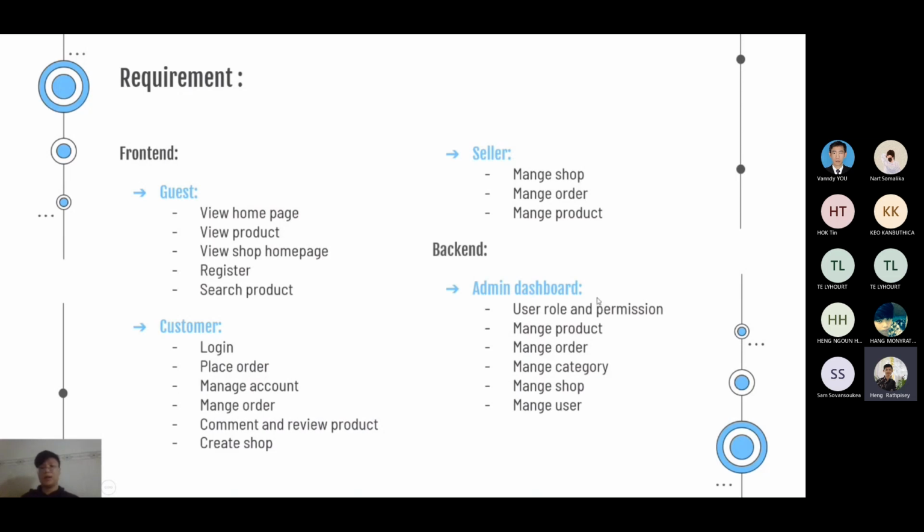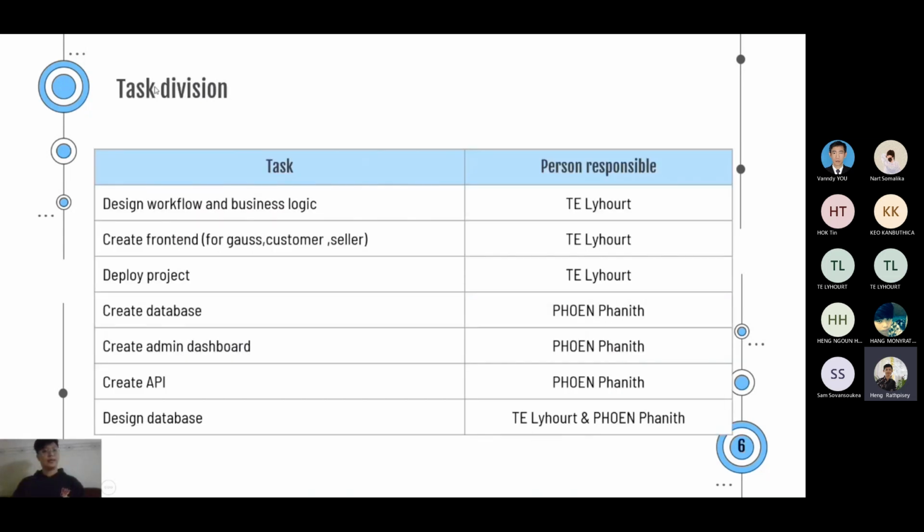And for the back end, I need to build an admin dashboard that has user role and permission, and it can manage multiple things related to the website. And here is the data division of the project. Actually, the company doesn't really give us the requirement, so we need to look at some example websites online, and then we try to analyze and design the project by ourselves.